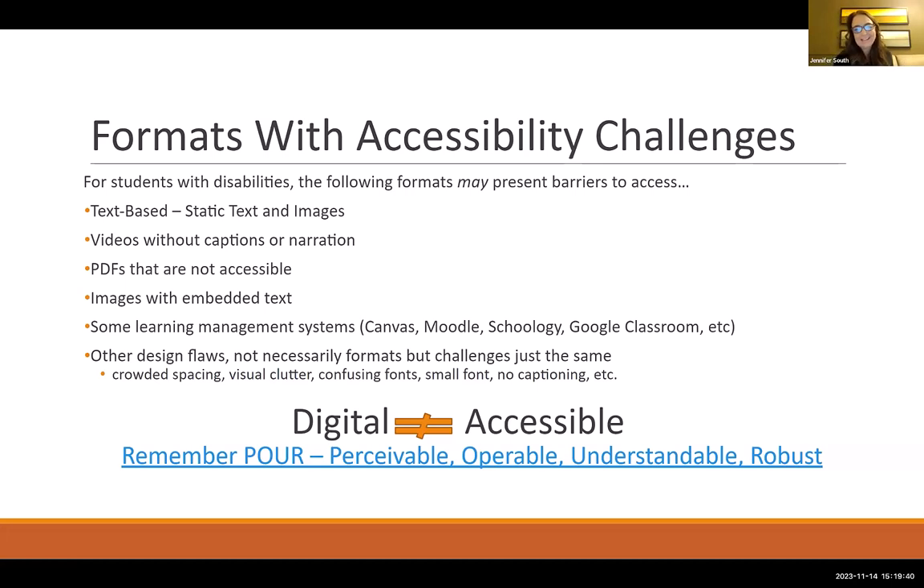And then I guess this is from me, just from things I've seen out there in the real world, other design flaws, I call them. Not necessarily a format, but challenges just the same. Crowded spacing, visual clutter, confusing fonts, small fonts, no captioning, things like that.